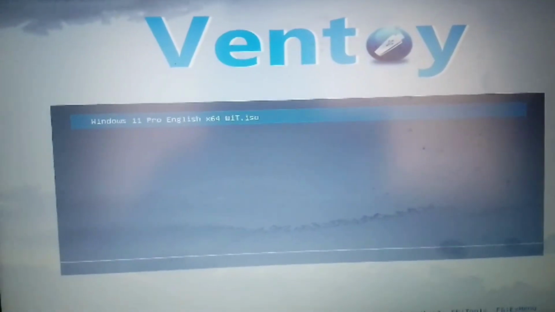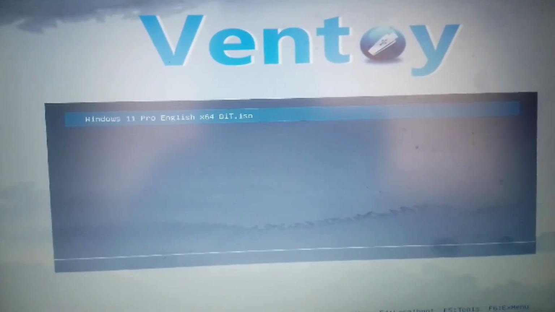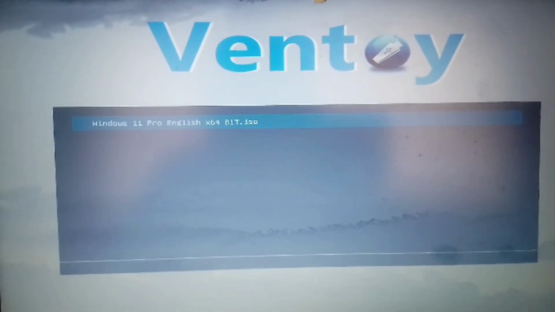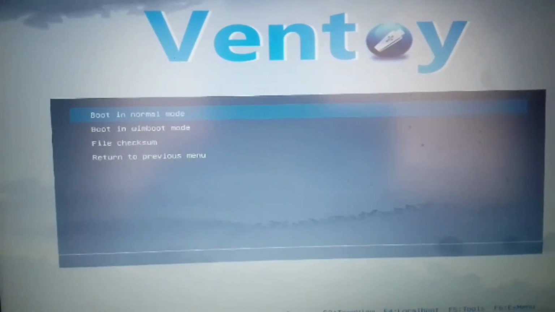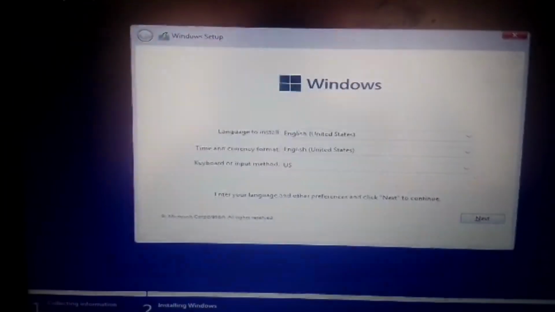Instead of booting directly into Windows Setup, you'll first see the Ventoy menu. From here, select your Windows 11 ISO and press Enter. Ventoy loads the ISO and starts the standard Windows installer.